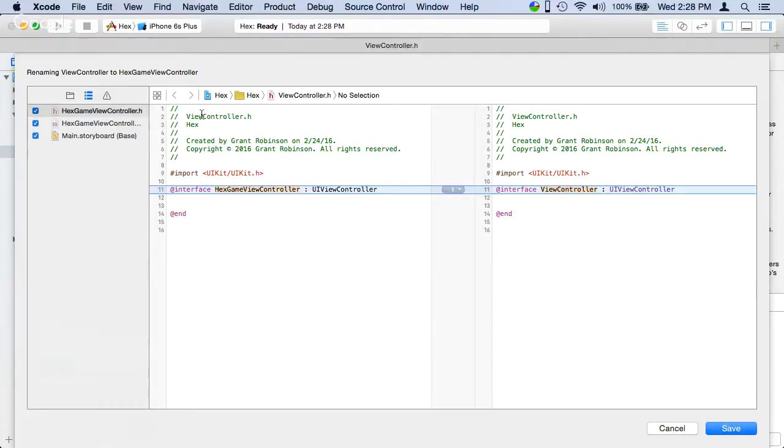Mine finished, but it didn't show me any files like yours did. So click on the one in the middle, and it'll show you the files it's going to rename.